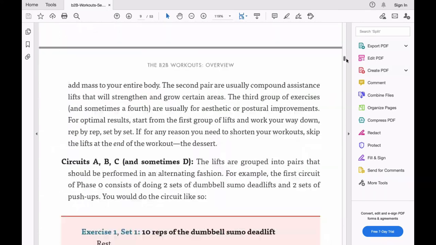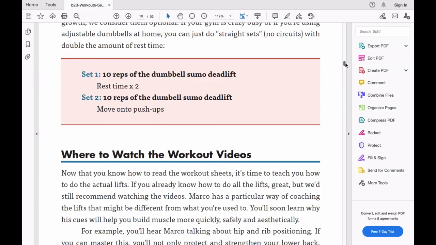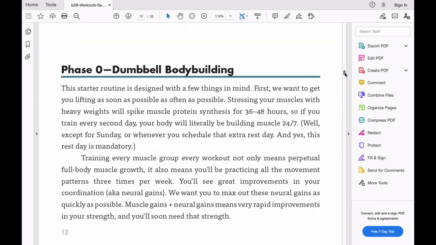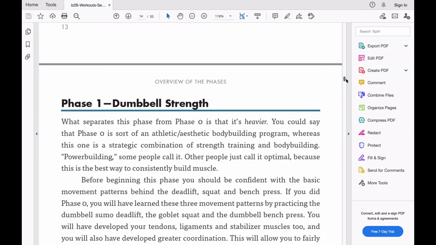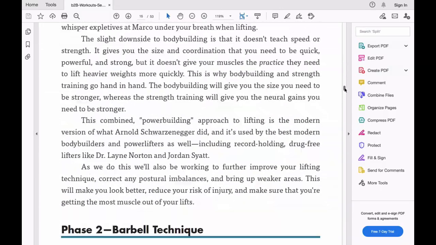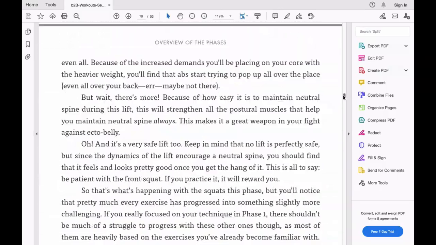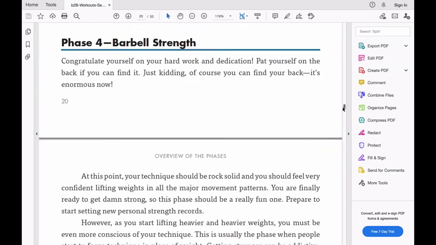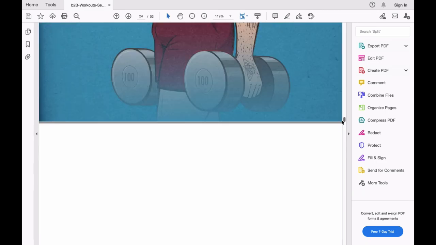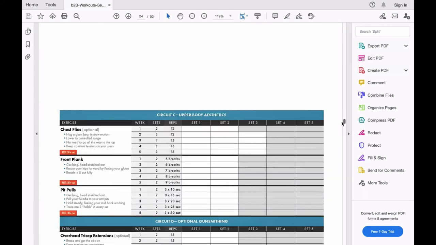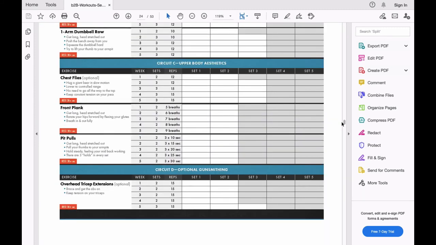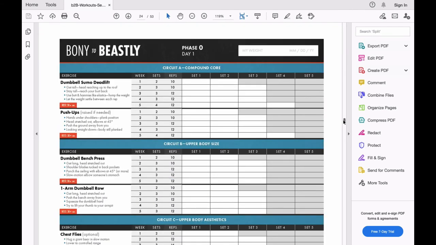But they just give you a really good example of kind of how the workouts are designed, why they're designed this way. Phase 0 is primarily focused on dumbbells. So if you're working at home, make sure you have enough weight. If you're working at the gym, most gyms have dumbbells. And then they actually will go through the different workouts. So here's a quick peek of some of the workout plans. This is phase 0, day 1. This is kind of where I'm at.